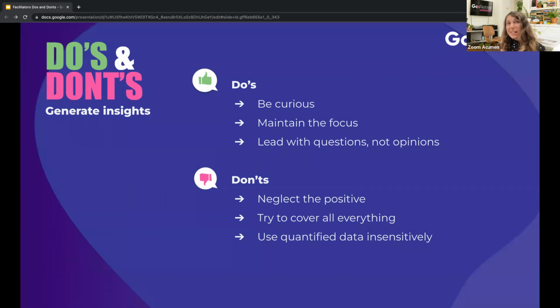What else you shouldn't do? Use quantified data insensitively. So I've heard, and I know that a lot of Scrum Masters or team leads try to add hard data, right? Actual data of how the sprint went. And I think it could be amazing. It can add great insights to the discussion. A lot of times the meetings are run through our gut feeling, and sometimes it doesn't always go hand in hand with what actually happened during the sprint.